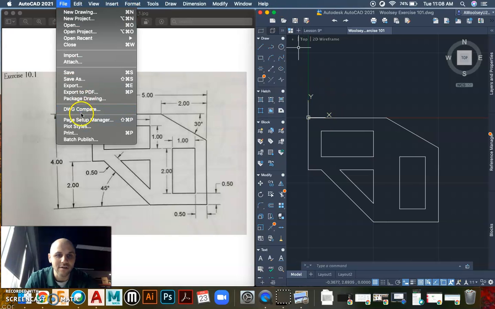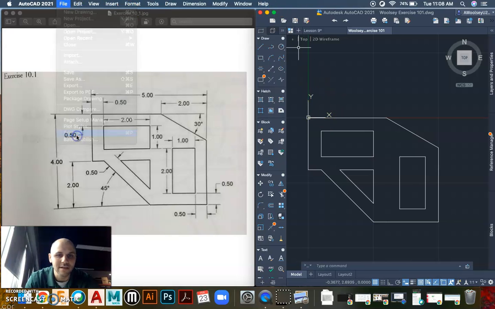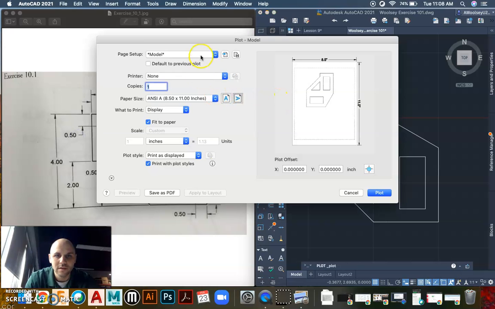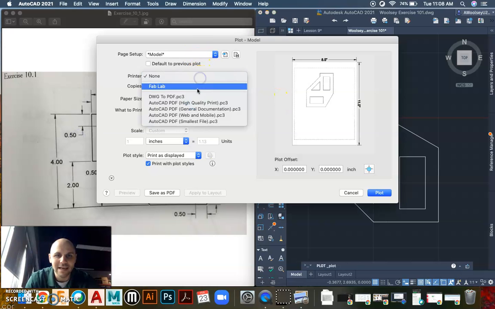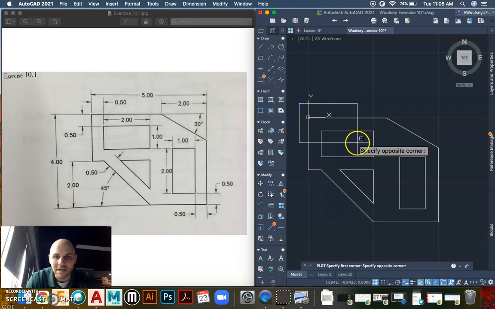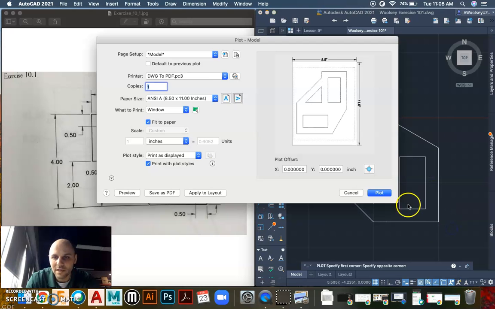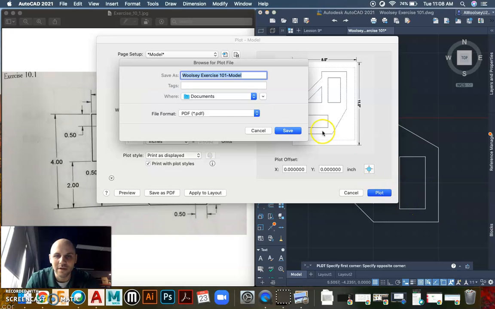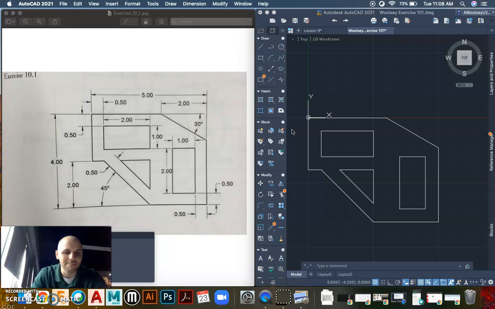And once again, for what I'm going to submit, I will go to print. Since I'm on a Mac, it's not the same, but I'm going to choose the Microsoft Print to PDF. I'll choose Window, I'll select my window, and then I'll press plot, and it will give me the same thing. Now I want to make sure I save it as last name and the exercise that it is, and then it'll be a PDF that I can submit to Canvas.